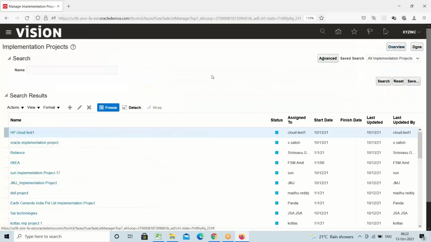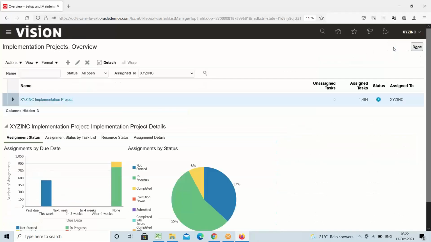If you want to find our project which is assigned to our current user, simply click on the Overview tab. It will display the project we created and assigned to the current user. Now you can click on the project name. You could see that hyperlink. Click on the same name.